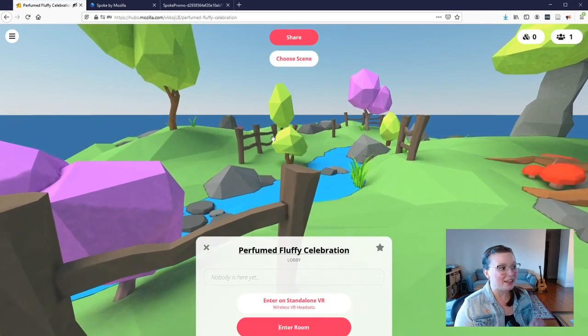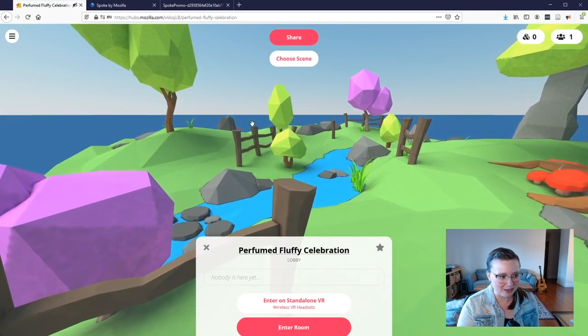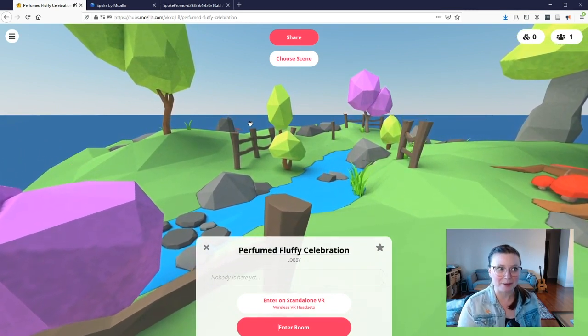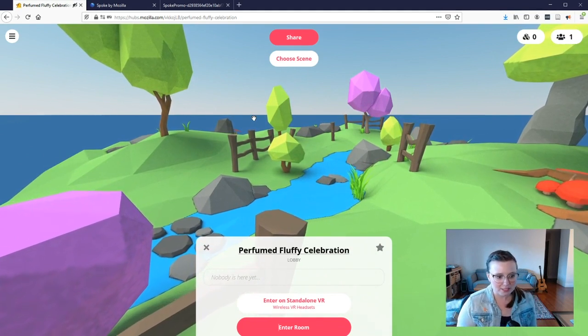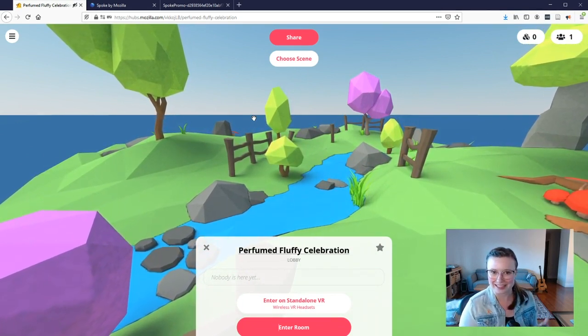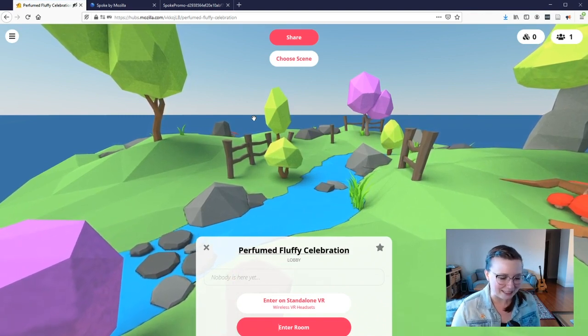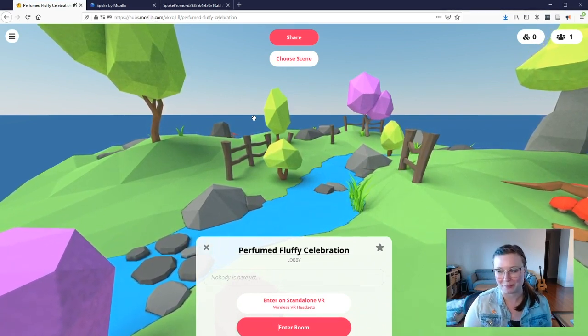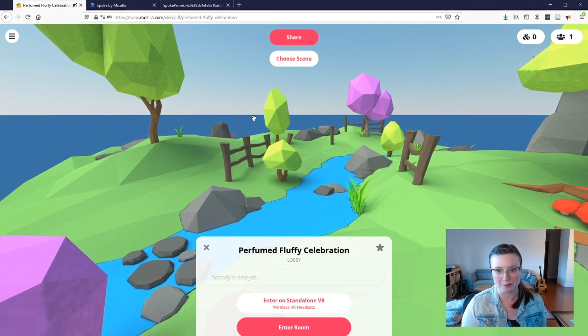Now, the other question we get asked all the time is, what is the capacity of a Hubs room? How many people can I actually invite in? So there's not a solid answer. It's sort of an it depends situation. But for our meetups, we typically recommend about 24 people. And that's the default number for a Hubs room.